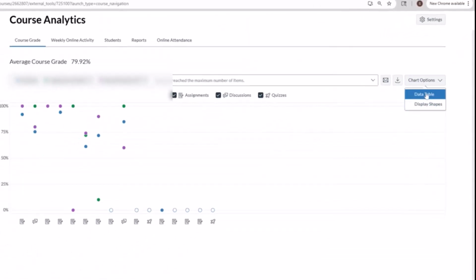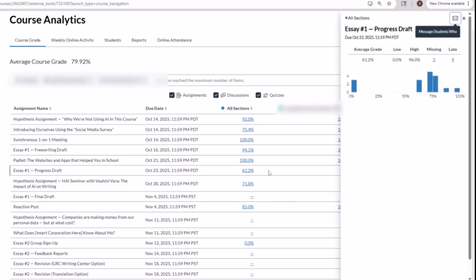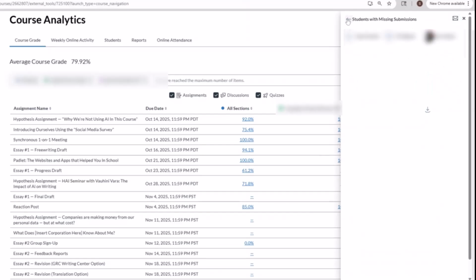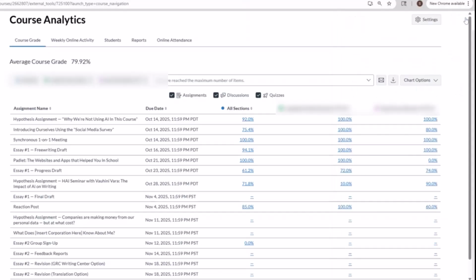You can also include displaying the shapes. It just makes these colors different, but also the shapes are different. So that's an accessibility feature. You can also include a data chart. And so that includes the two students that I highlighted here. But again, you can see the percentages listed. And same thing, if you click on them, you'll see a histogram, the range, for whom that assignment's missing, or who submitted it late, and the option to message those students directly.